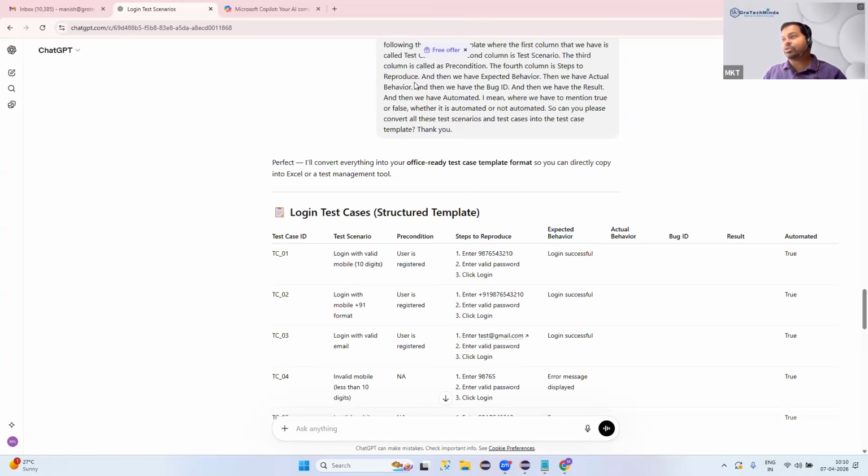Based on the actual behavior and expected behavior, we can understand whether the result is pass or fail. The result will be pass or fail depending on whether your expected and actual behavior are the same or different. If your actual behavior and expected behavior both are the same, then your result will be pass. That you have to write after your test case review process. And if both are not matching, then that result is going to be failure.